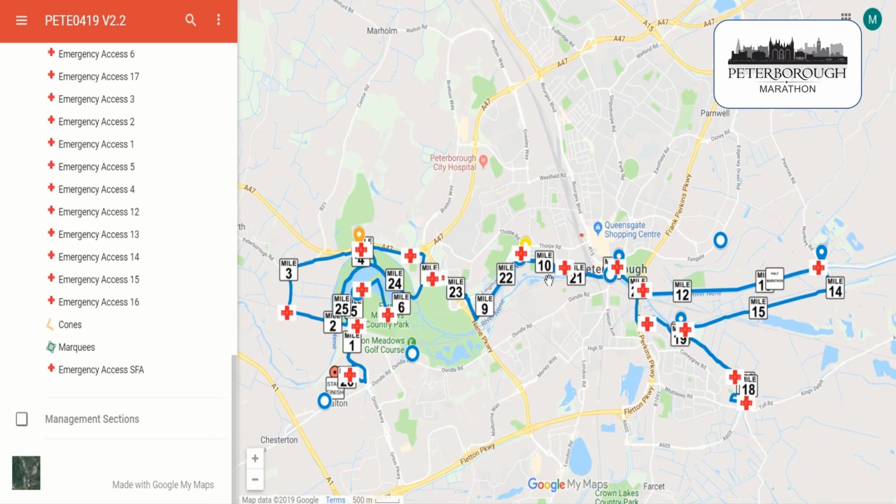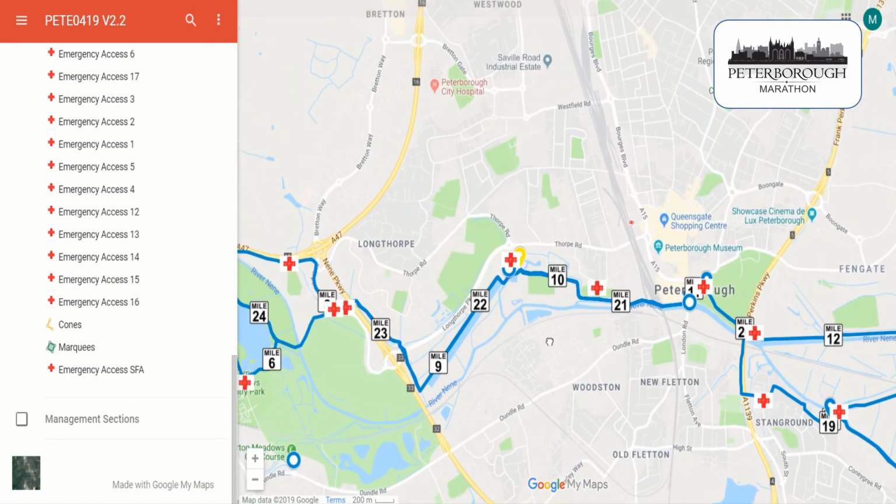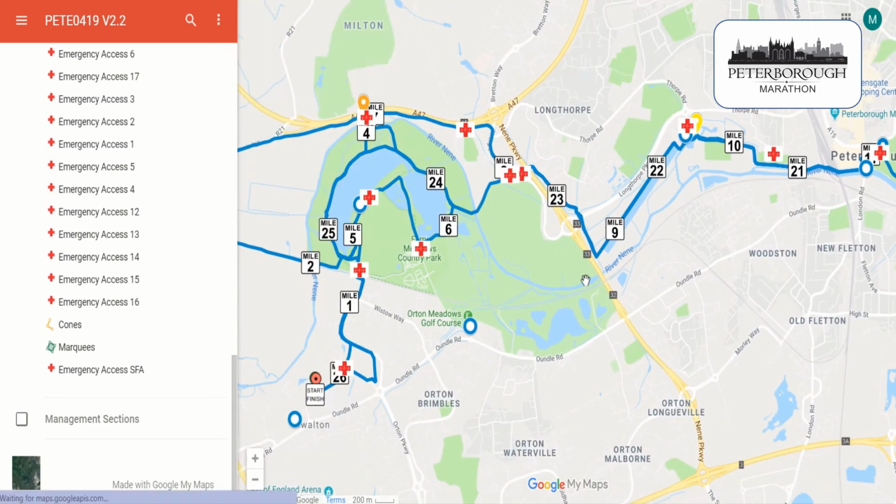So if you could take the time to look at the map clearly and understand, if you were to have an incident local to you, what would be the most suitable emergency access point that you could direct the medical team to. That would be very useful if you could look at that before race day, please.